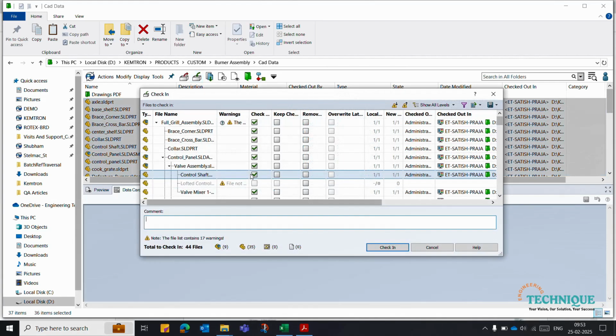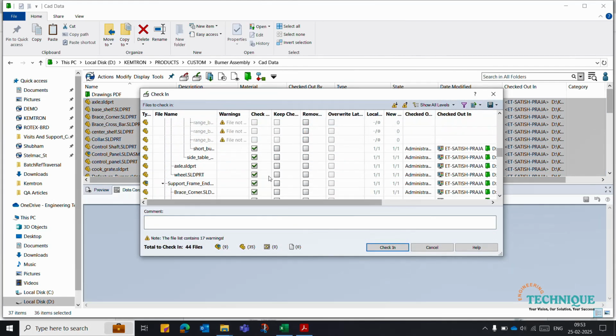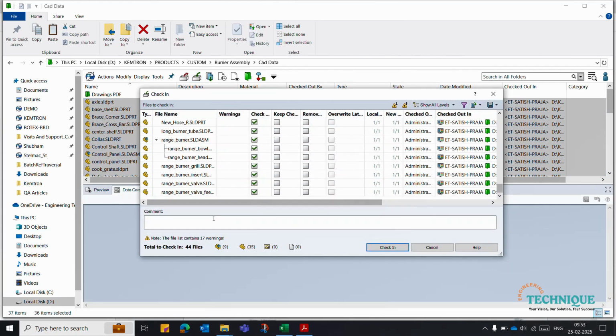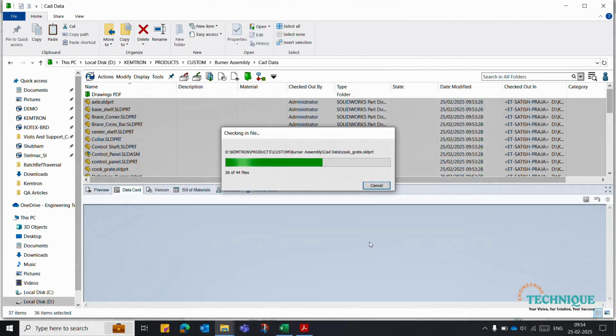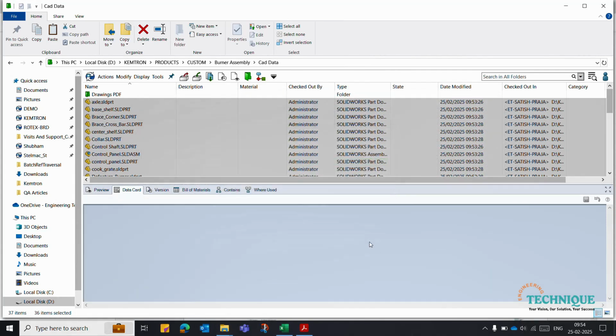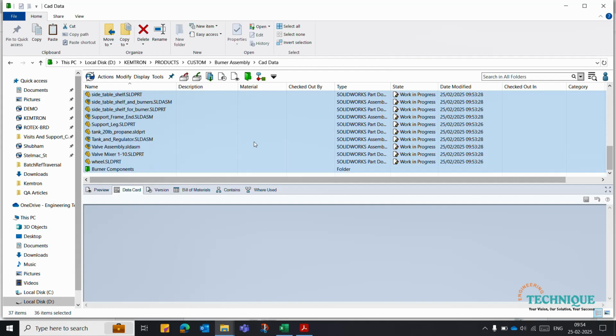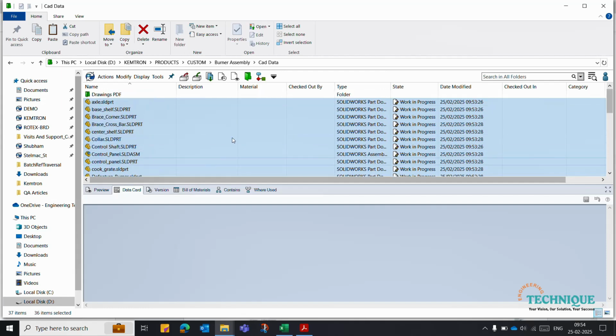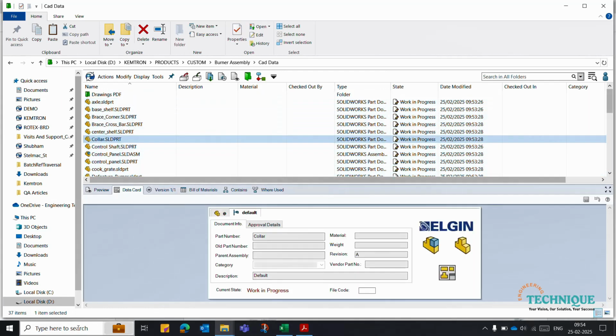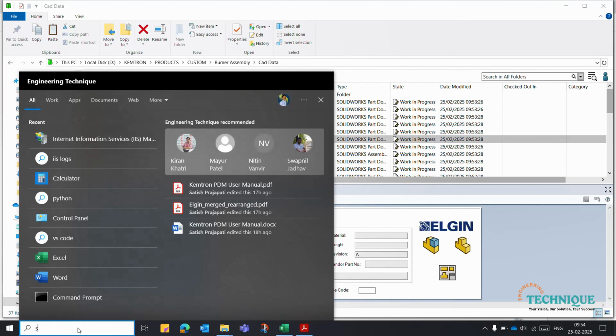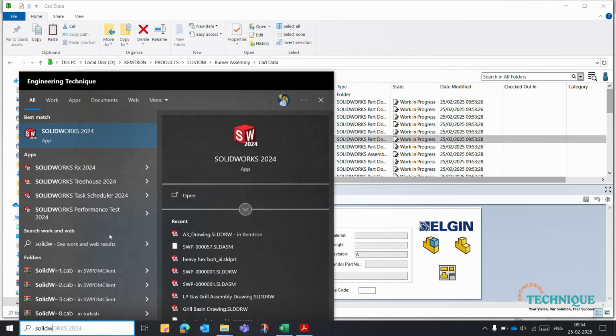The next step would be updating all the files by rebuilding them. First, let's check in the files. During check-in, we need to keep in mind that we have to give a comment. All the files are checked in. Now we will go to rebuild all these files. That means we are going to update all these files by using the SolidWorks task scheduler.